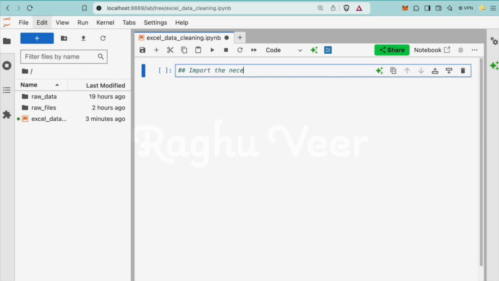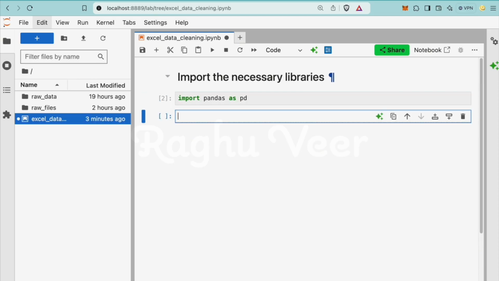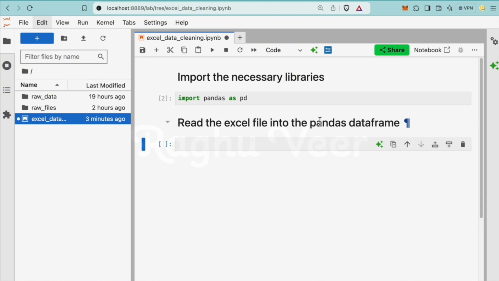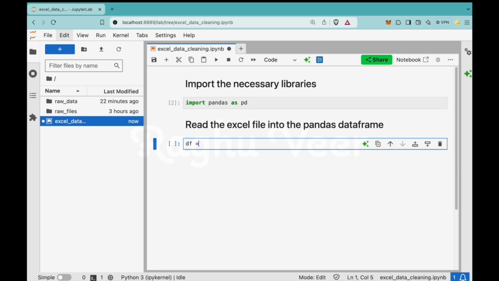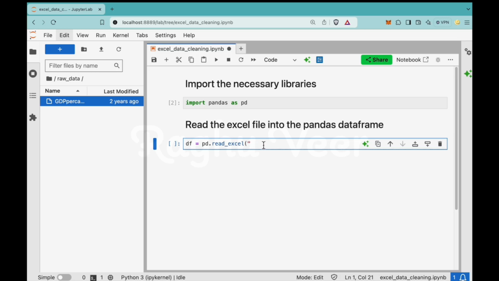So first I import the necessary libraries, import pandas as pd. Next I will read the Excel file into the Pandas data frame. So the name of the data frame I'm giving is df. To import the data frame, the command is pd.read_excel, and next in quotations we should give the path. So I'm going to this folder, copying the path and pasting it.